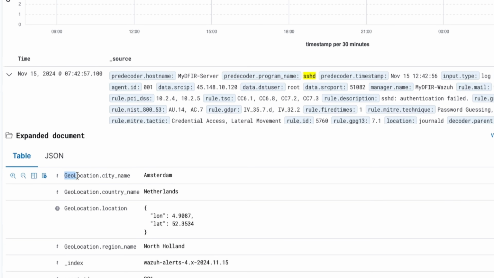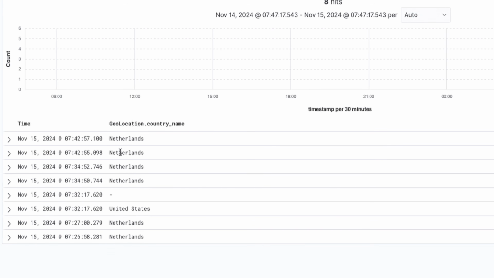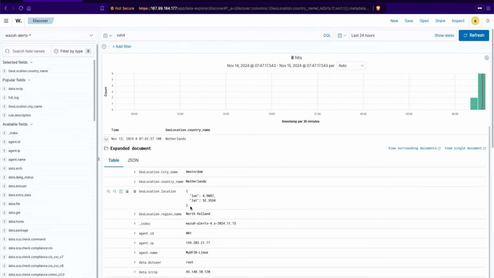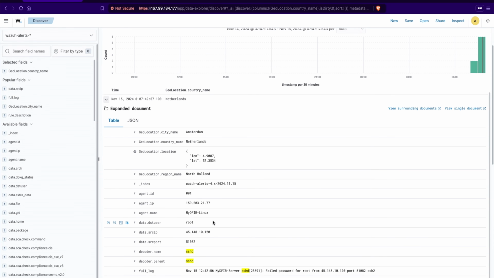interesting. The first one is the geolocation city name, which is pretty cool. And the second is the geolocation country name. And you know what? I'll select the country name. So all I need to do is click on the toggle column in table. When I click on that, the country name will then be displayed as a column. So let's go ahead and continue to rinse and repeat by selecting the fields of interest.